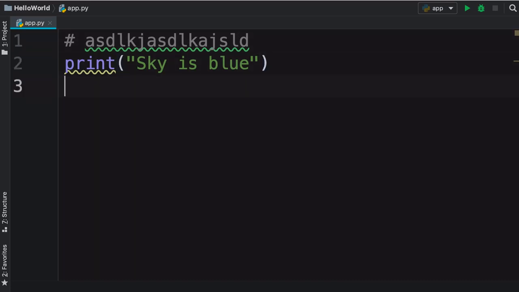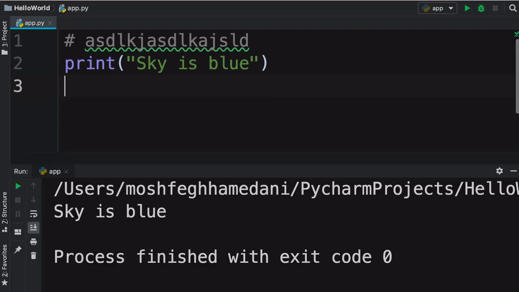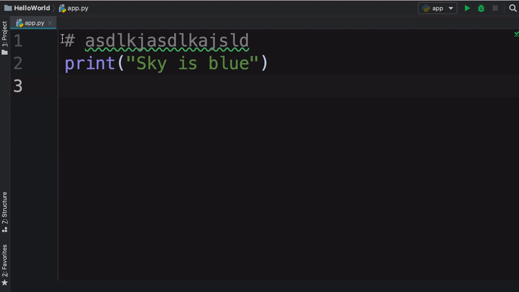Let me show you. So let's run this program. Look, we only see this message, sky is blue. So with this comment, we can explain something about our code. We can use that as reminders to fix things or clean things up, or we can use it to communicate things with other developers reading our code. Why we have written this code in a certain way. These are good use cases for using comments.